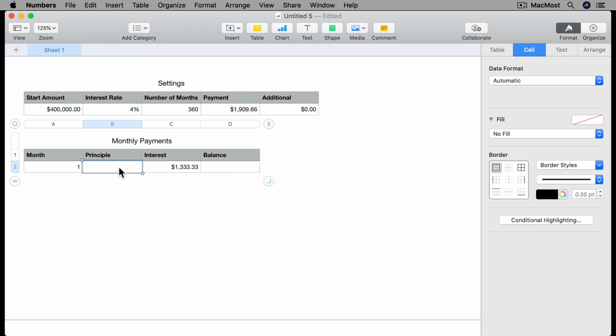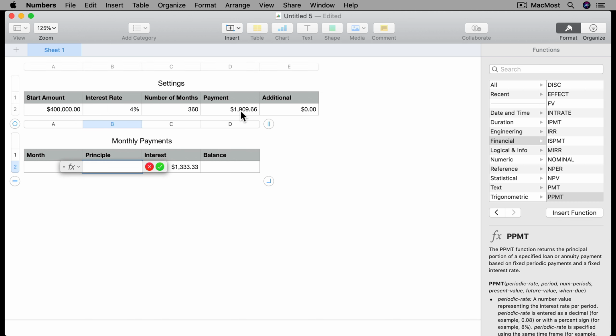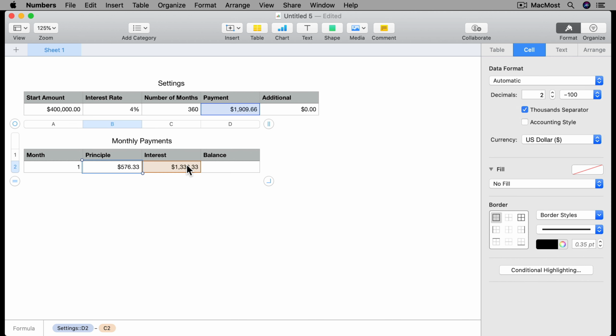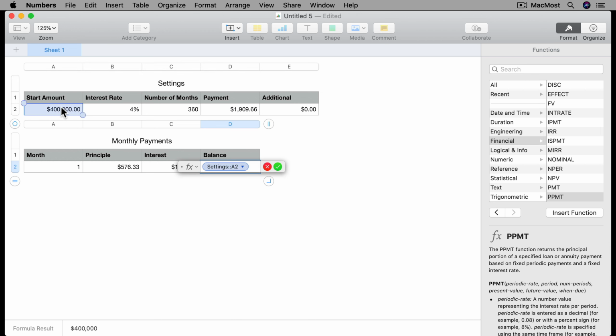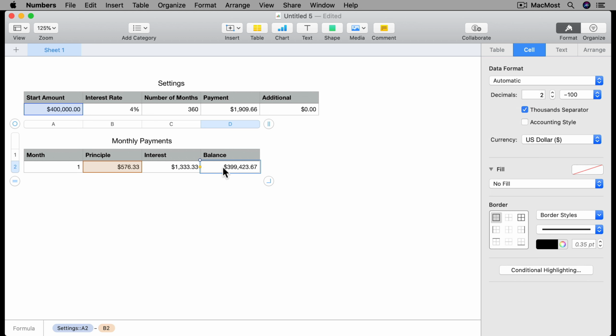So the principal being paid off would be equal to the payment amount minus the interest. So that's how much principal is being paid off. So the balance remaining would be the starting amount minus how much is paid in principal there. So this is the amount remaining after the first month. So we have our initial month there.